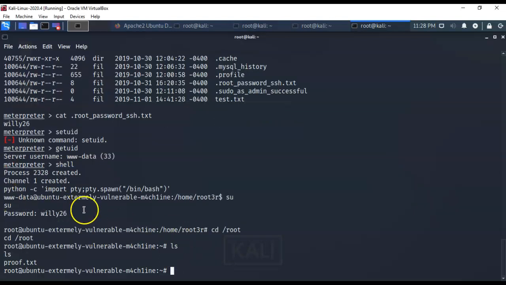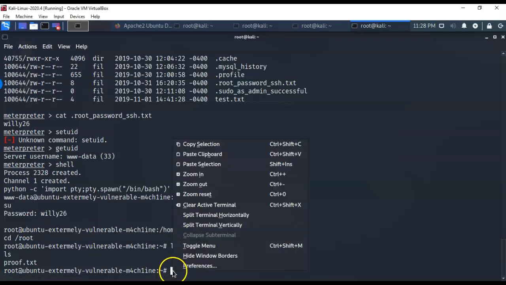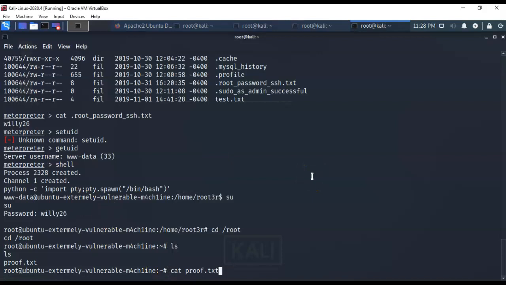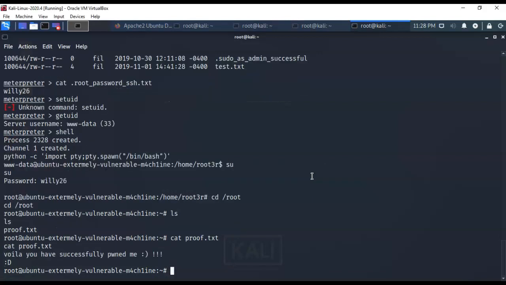Now I need to look at that proof.txt because that is going to confirm that we have completed this boot to root challenge. So I'm again going to print out the contents of that text file using the cat command. So at the prompt I've typed in cat space proof.txt. And it comes back and lets us know that we have successfully completed this boot to root challenge.